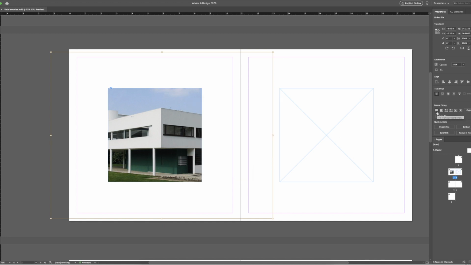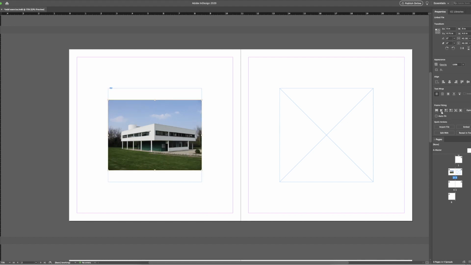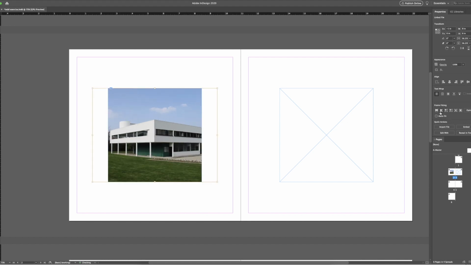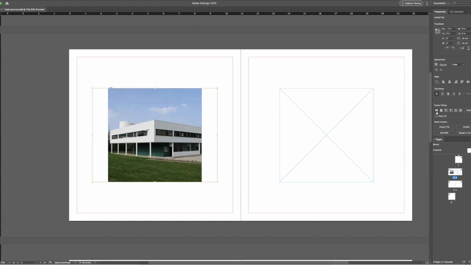So this first one is fill frame proportionately. Go ahead and click on that one. What that did is you can see it shrunk it down so that it filled this frame proportionately. Now if I click on the next one, which is fit content proportionately, it's going to take the image and fit it inside my frame. So I'm going to go back and forth between these two right here. Now, which one do you use? It's totally up to you.